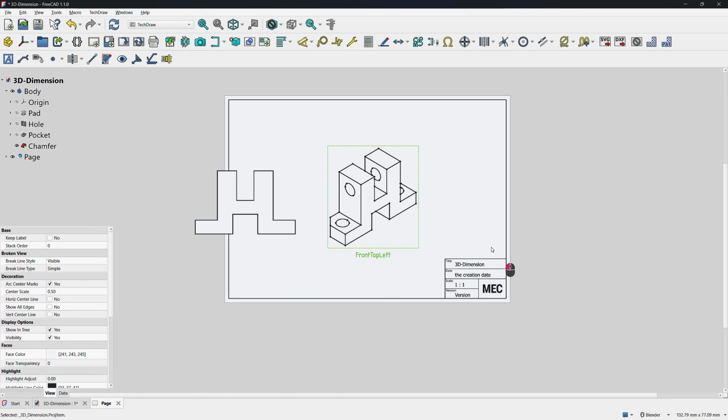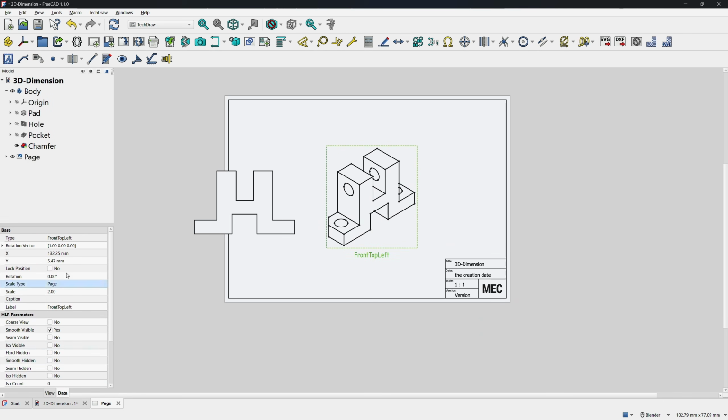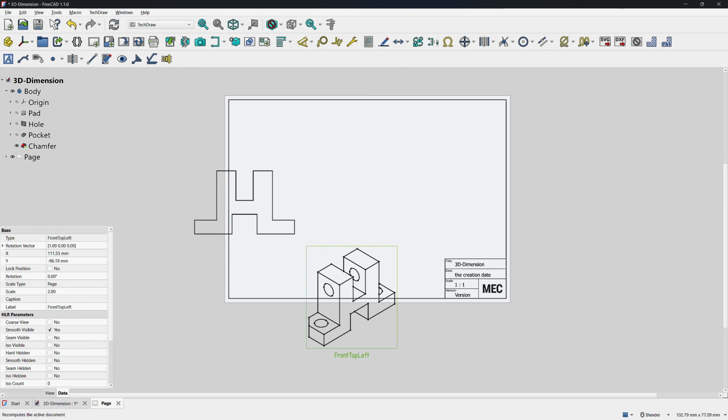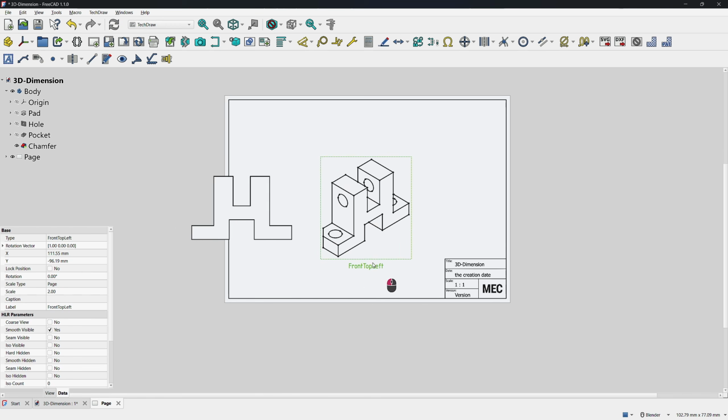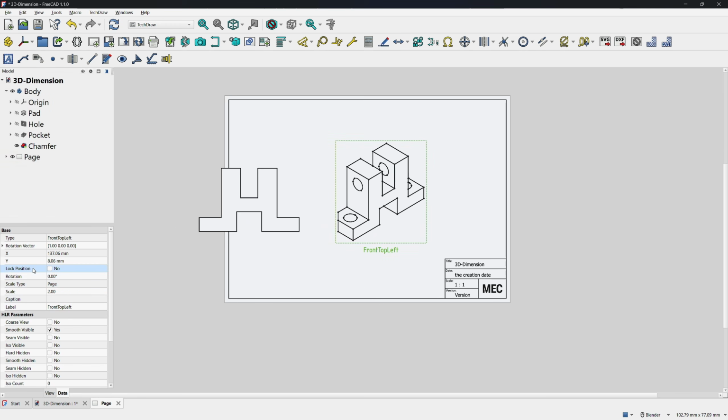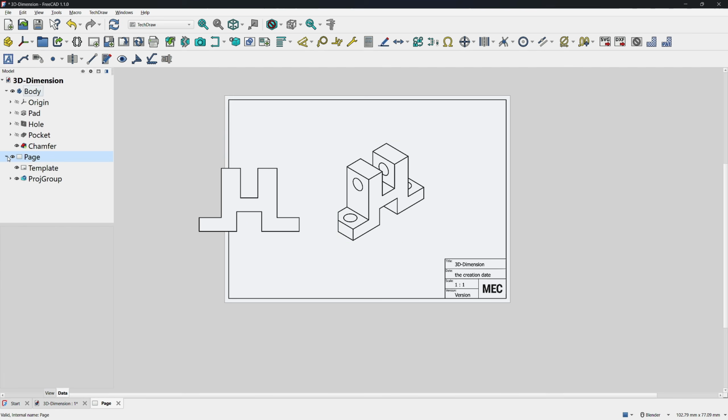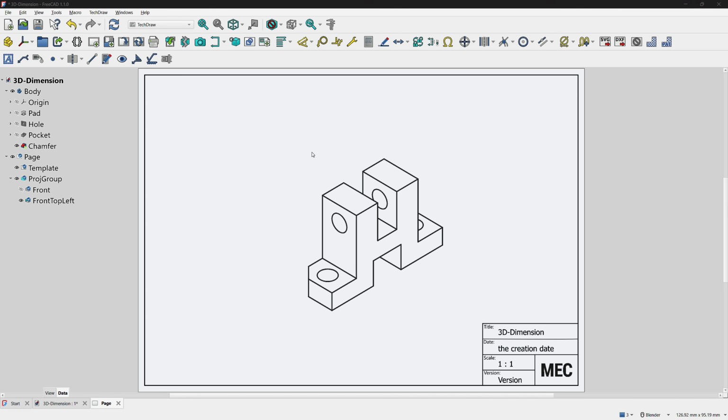Then move this view in the page and lock the position for it. If it's not locked, once you refresh, it will change the position and the orientation. So you need to select the view and lock the position. Next, go to the page and hide the front view. And I will show you how to use the Axonometric length dimension tool to add dimension on this body.